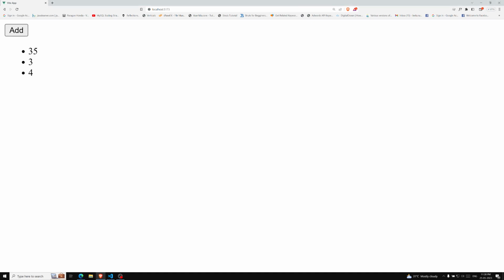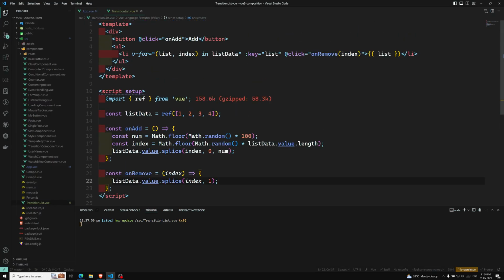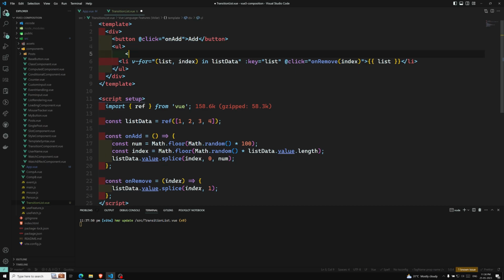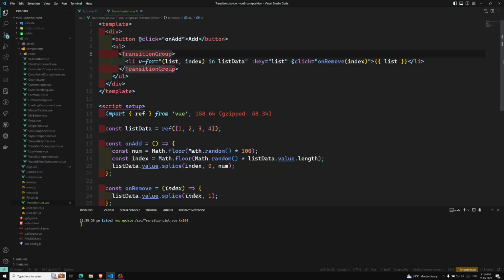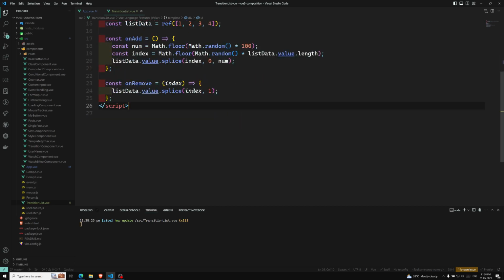What we need to do in the next step is the animation for this one. Here we have the list of items li, and we need to do the animation. For this one, we need to keep transition group, not the transition. And for this transition group, we need to write the name. So here you can have the name list. I will keep the list. So let's go to the style.